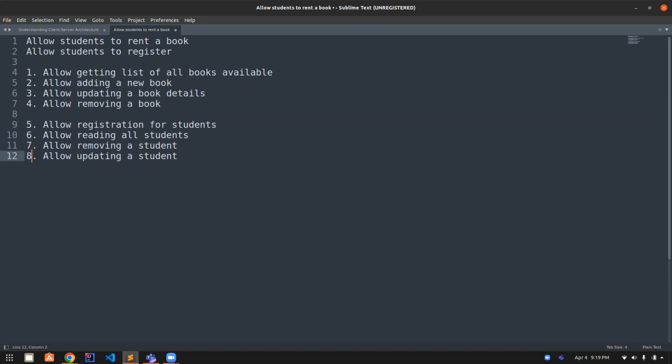Basically somebody wants to come and rent a book from me, so that person has to be registered. So that's why I have this registration part. And because somebody is registering, there's a possibility that that person might deregister himself. So I have to give the option to remove that person. This is how you think when you are given a problem statement like this.